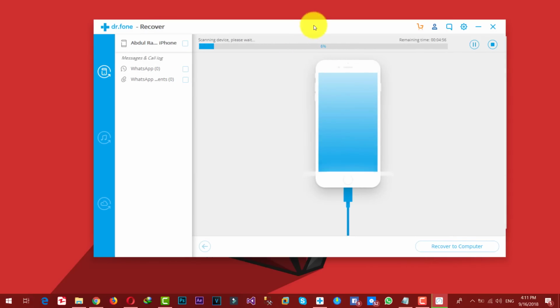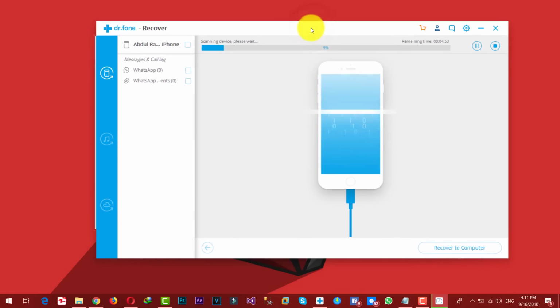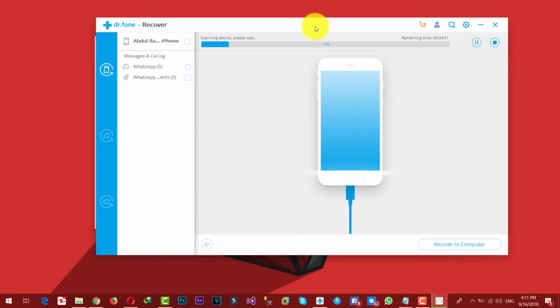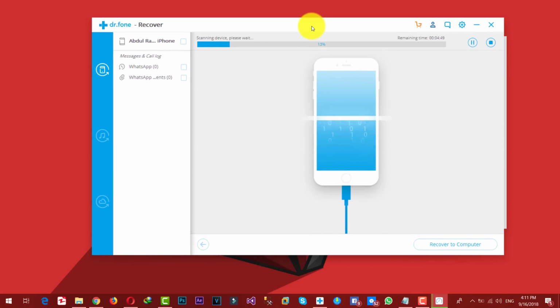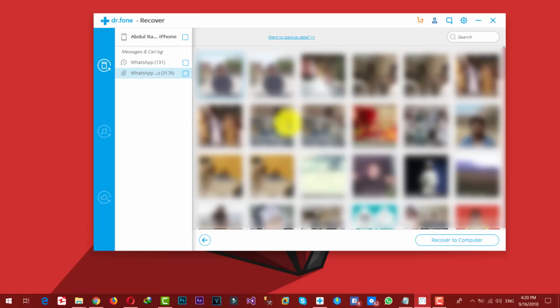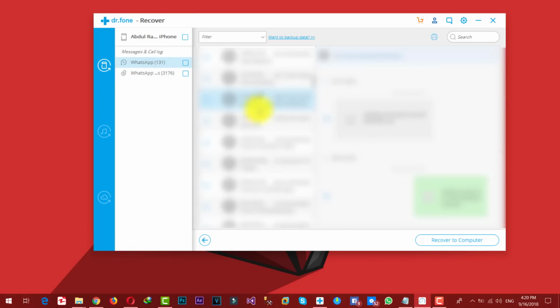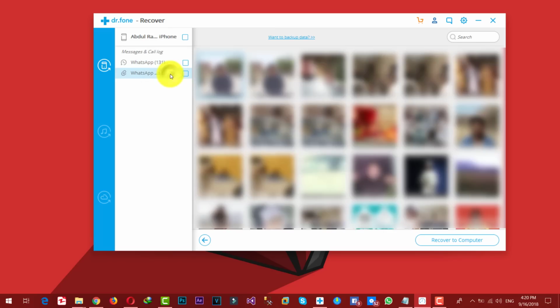Okay, now the scanning process has begun. Now this is going to take time depending on how much messages you have deleted. So I'm just going to pause the video over here and I'll come back when it's done. Okay, now you can see the scanning process is completed. As you can see, these are the WhatsApp messages that were deleted from my iPhone. And these are the attachments, which I cannot show you because these are my personal files. In order to save them, just click on this option to select all, then click on recover to computer.